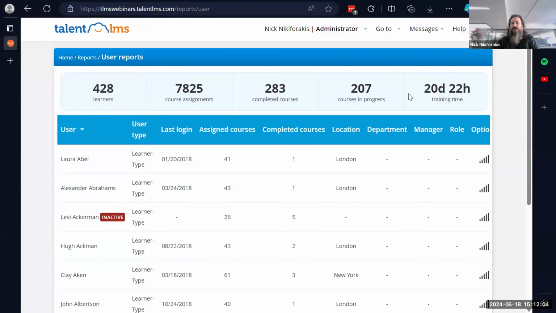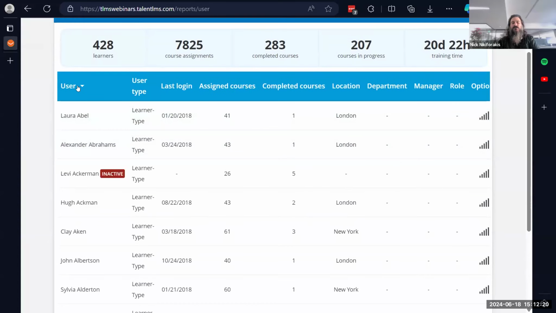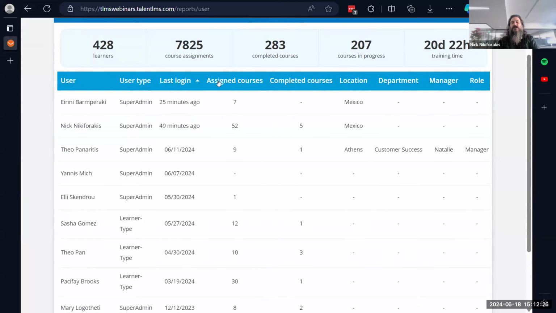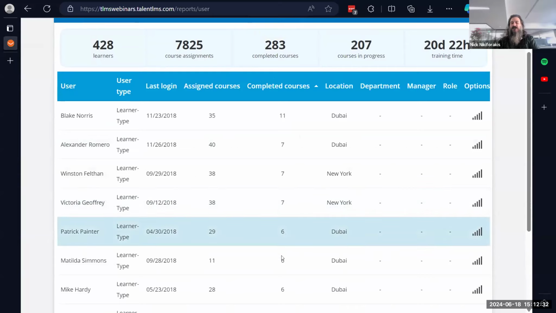On the top, I have a small breakdown in regards to what the situation is here. So I see I have 428 learners, so many course assignments, so many courses completed, my overall courses in progress, and the total training time. I also see my users, and of course, you can sort based on their name, or maybe I want to sort based on their user type. I can see their last login, and then I can see the amount of courses that were assigned and the amount of courses they completed.